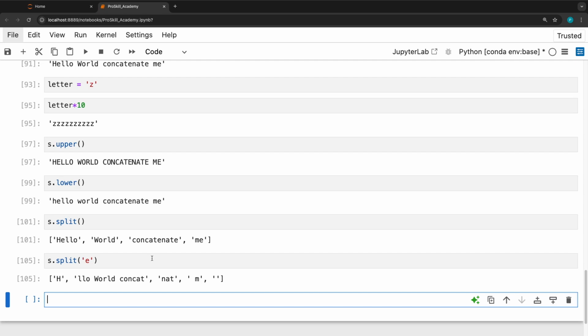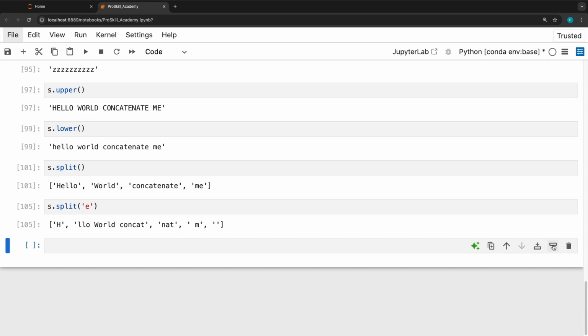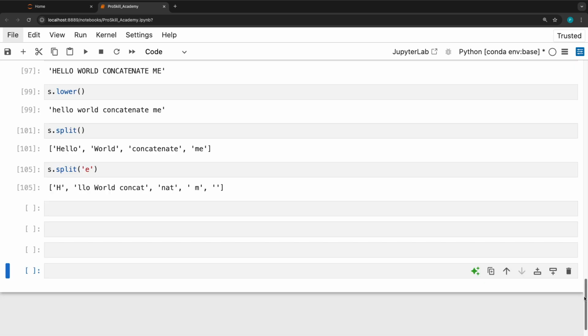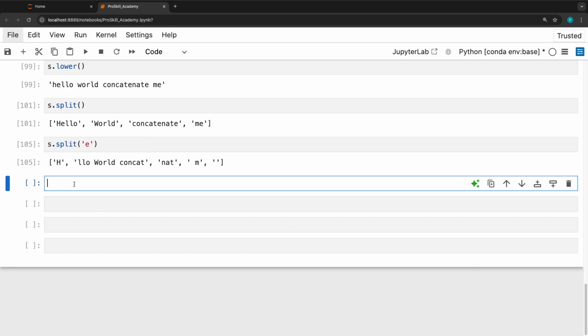Now, last but not the least, this is one of the most important topics which I showed you during the theory also, which is string formatting. The easiest and most preferred way, as I said earlier, to do string formatting is using the f-string method.